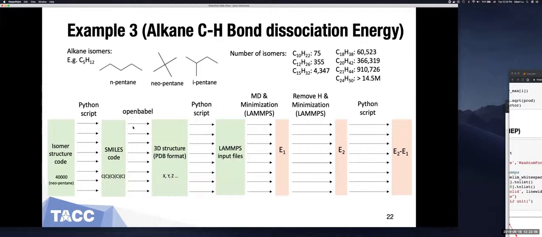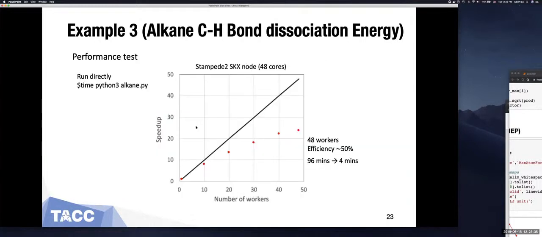In the third example, I use 48 workers to compute and find out the weakest CH bond in each C12 alkane isomer. There are a total of 355 isomers for C12, and each isomer has 26 CH bonds. The procedure shown here is a little bit complicated. And here's the result of the performance test for this workflow.